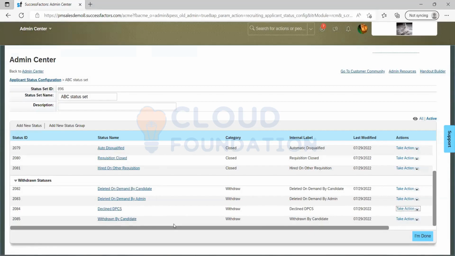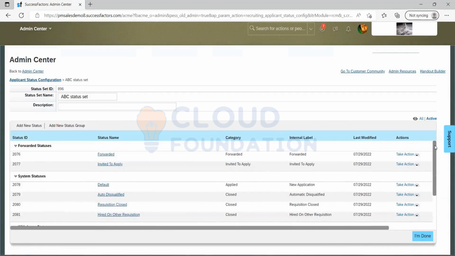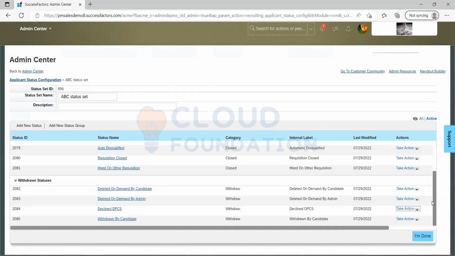Withdrawn by candidate. For example, I have applied for this job, but I don't want to proceed for this job. I saw another requisition which is more relevant for me. I'm going to withdraw it. If I withdraw, this candidate falls in this status. These are the default statuses which are there in the system already by default in SuccessFactors.